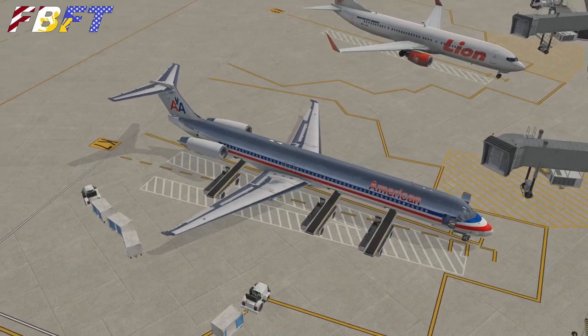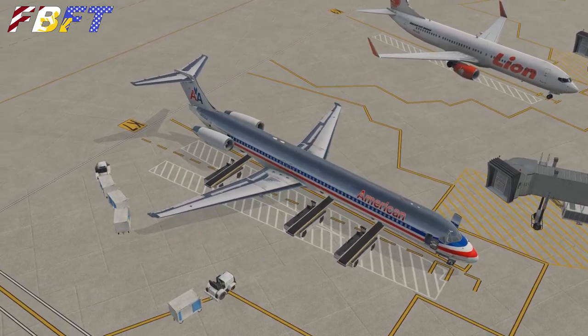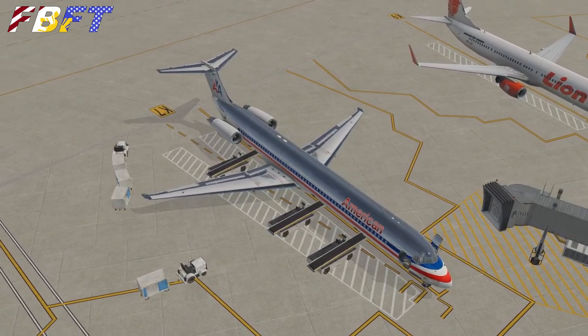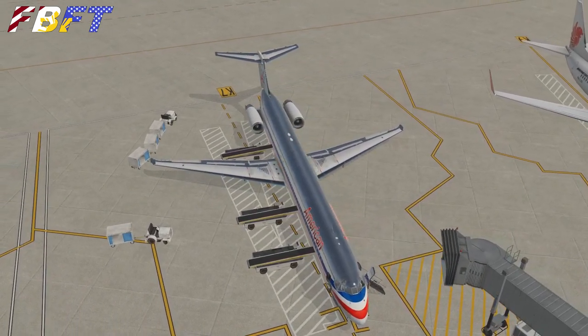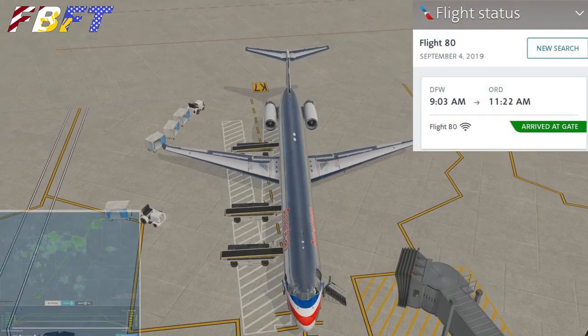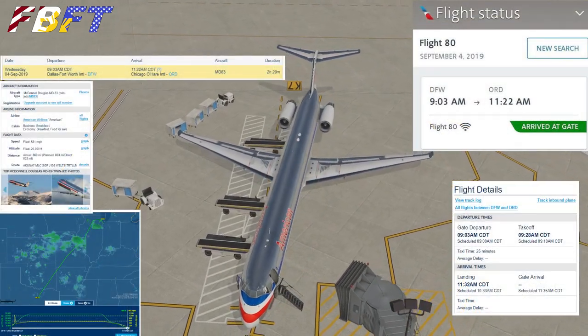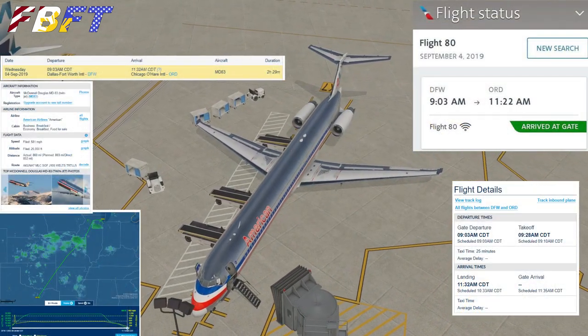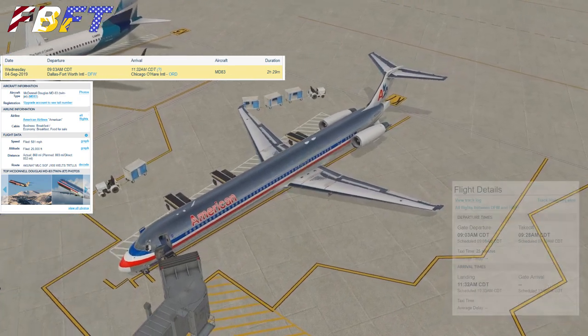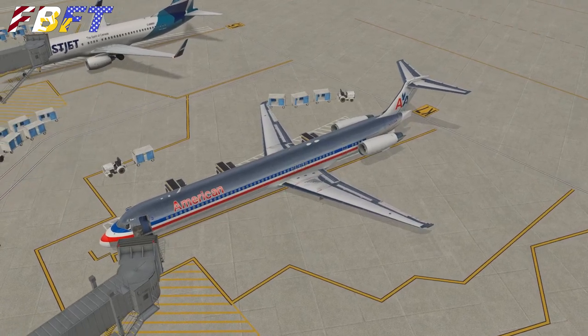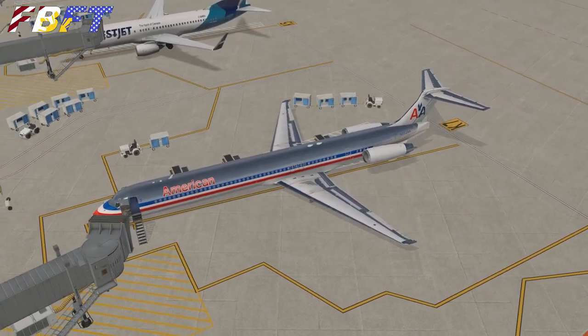We hope you've enjoyed our recreation of the final flight of American Airlines' Mad Dog MD-80. If you'd like to recreate the flight, all of these resources are from flightaware.com, flightstats.com, and we planned using SimBrief and Navigraph charts. Even though the Mad Dog is done with American Airlines, it's going to live on forever in X-Plane, so be sure to see our tutorial and keep it flying in the sim skies.